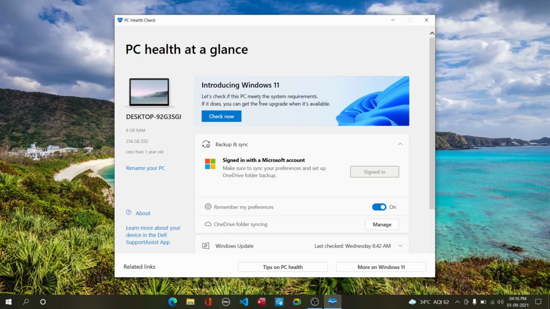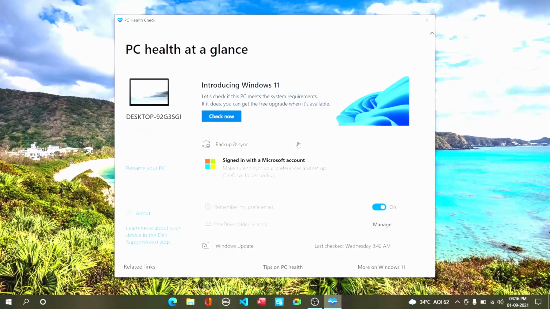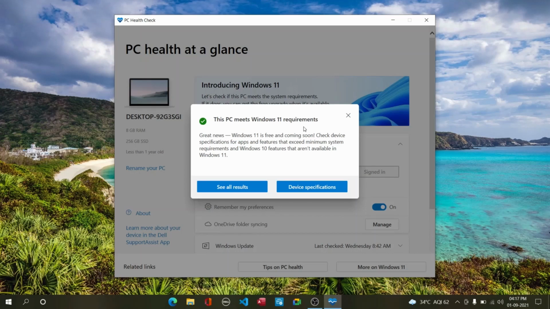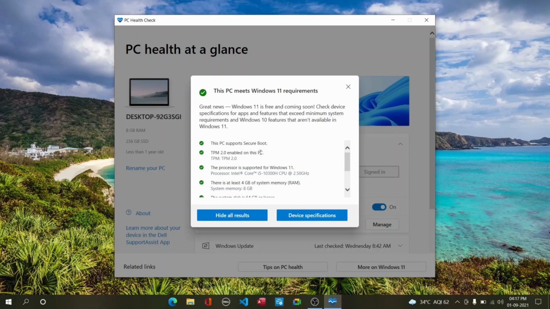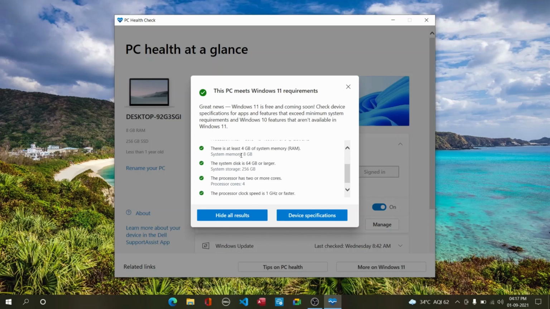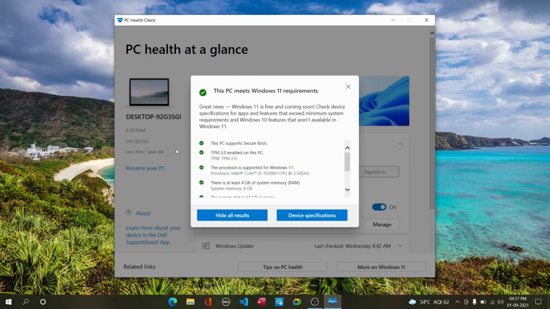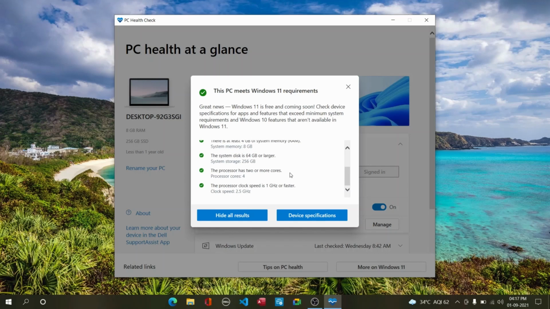Here the interface is nearly the same, but what has changed is the Check now button. Whenever you do this, it shows that this PC meets Windows 11 requirements. There is also another option, See all results, where you can check anything that goes wrong. Just click on See all results and it will show. If anything has a cross, you can go directly and resolve it. For example, this PC supports Secure Boot and TPM 2.0. Every detailed piece of information is what you will get from here.